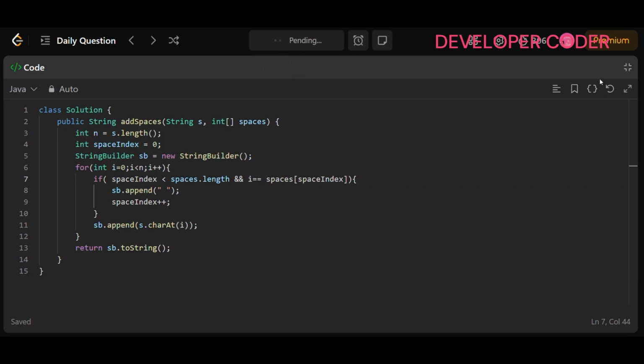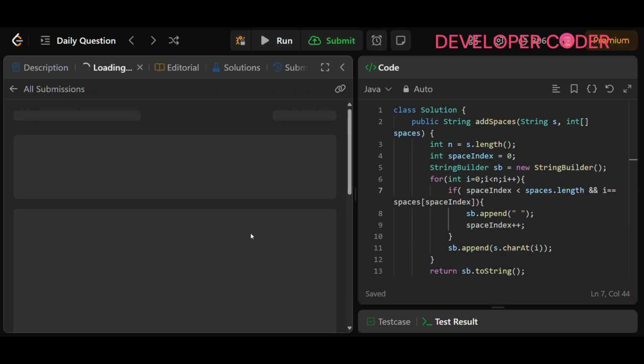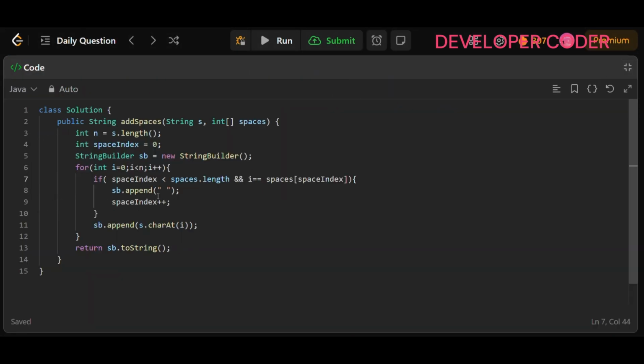Now let's submit it. So see, our solution is accepted. The time complexity for this problem is going to be O of n only. Basically we are iterating over the string. If you want you can write O of n plus k for the spaces that we are adding, but in general you can simply say O of n.